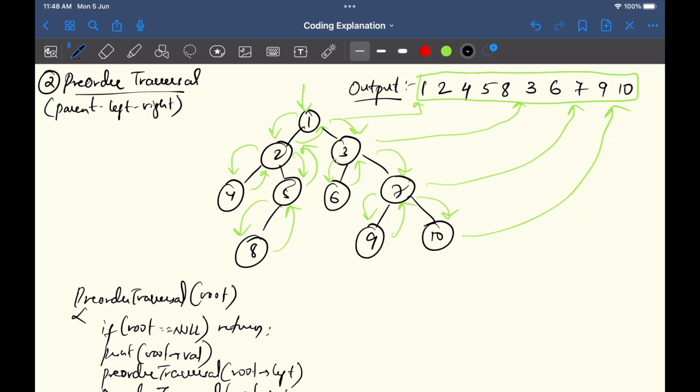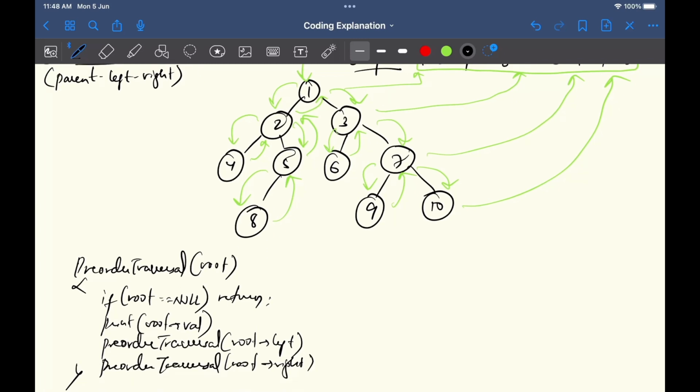Okay, so this is the pseudocode for this pre-order traversal. Okay, fine. So now let me explain the function calls by using a stack, so that it will be clear for us. So this is what function calls will be happening.